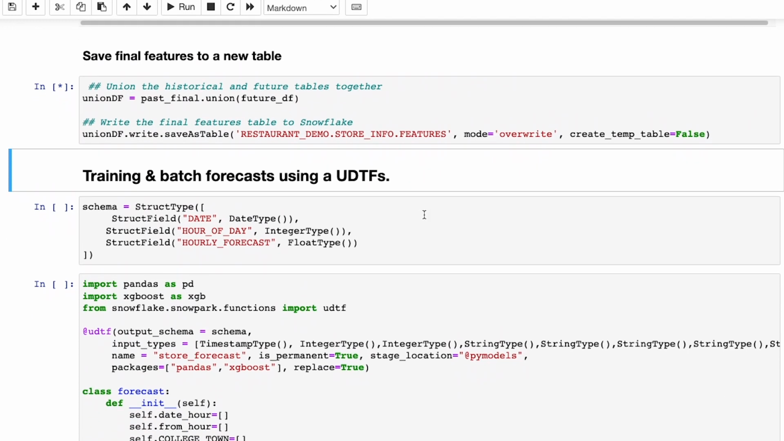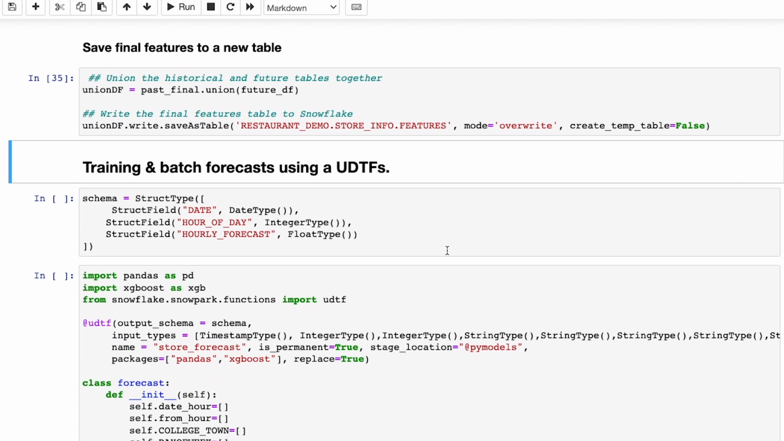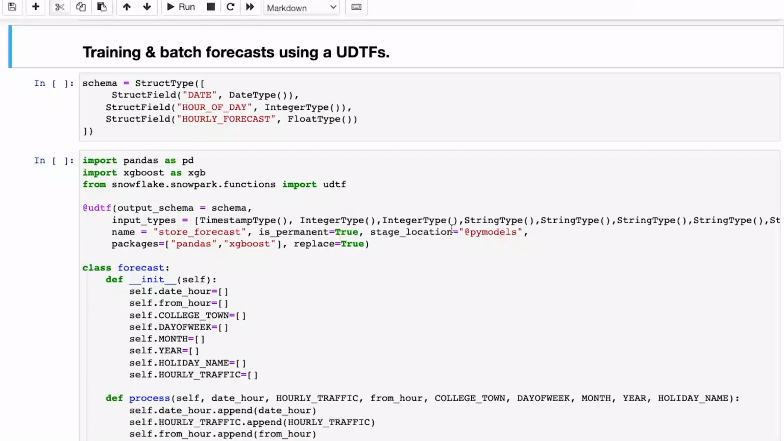The business objective here is to provide a store-level forecast across the restaurant's 200 locations, which means we need to run 200 individual forecasts. You might have seen some of our previous summit demos where we've showed model training using the stored procedure and the Snowpark-optimized warehouses. This is a great approach for training one model on large data.